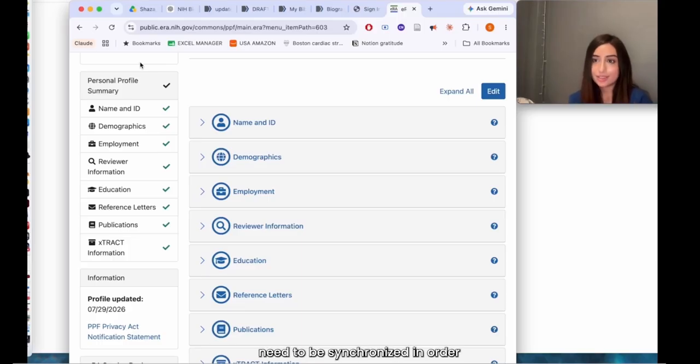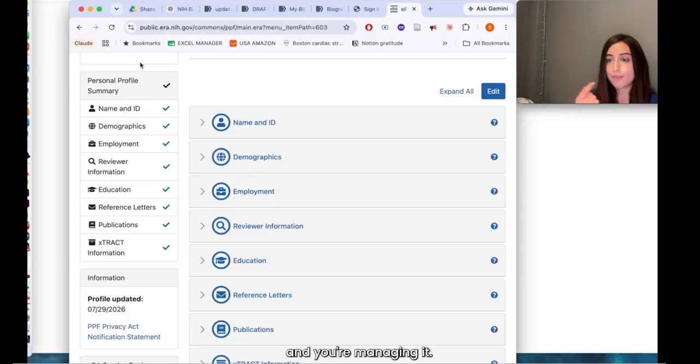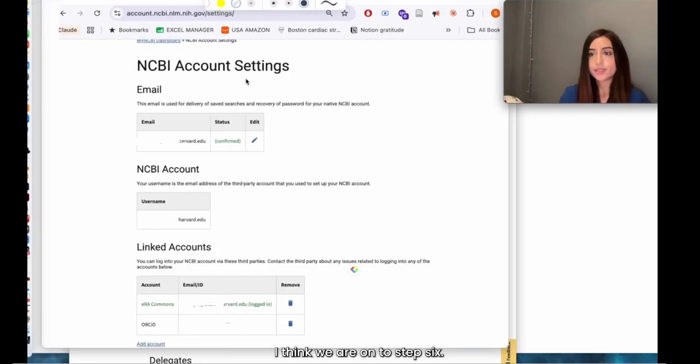All 3 things need to be synchronized in order to submit an R21 grant. Grants.gov is where you're submitting the application. ERA Commons, this account is where you are checking the status of your grant and you're managing it. But grants.gov was where you're submitting all the application, and the step 3, which was Science EV, is where you're producing your Biosketch.